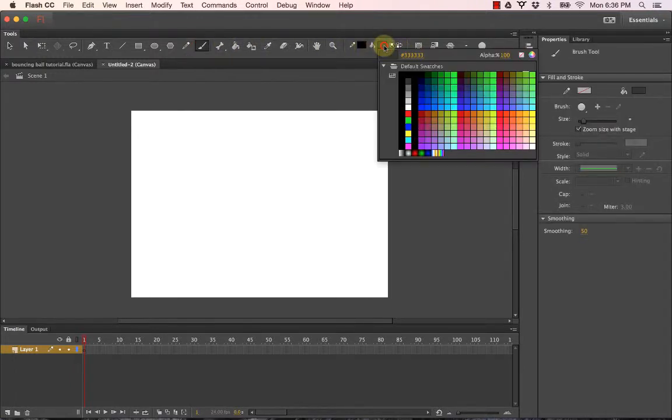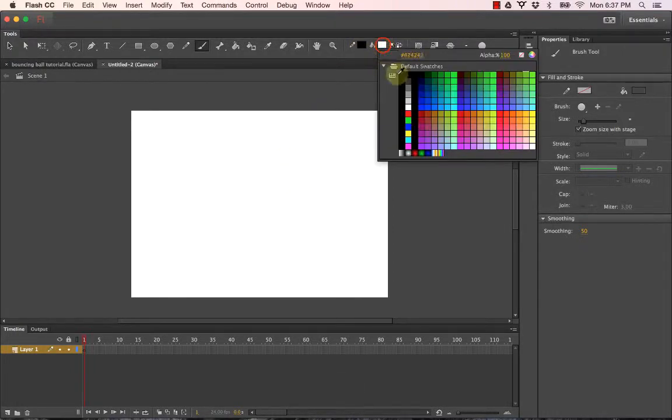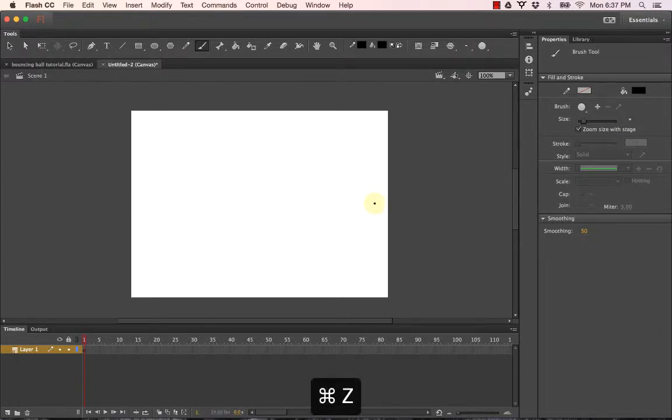And I think by default your bucket will be white, and so you'll draw something here and you won't be able to see it because it uses the fill color, not the stroke color. Let's just undo that. Now if I change that to black, we'll be able to see it. Okay, so a couple things about the paintbrush. Over here on the right, you've also got fill and stroke color there.